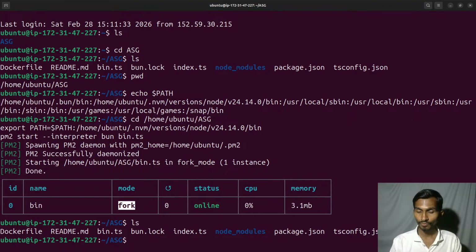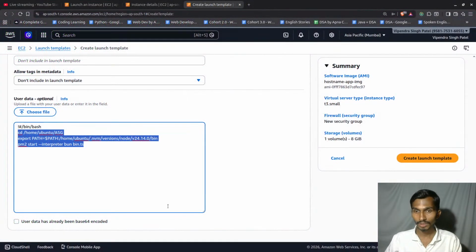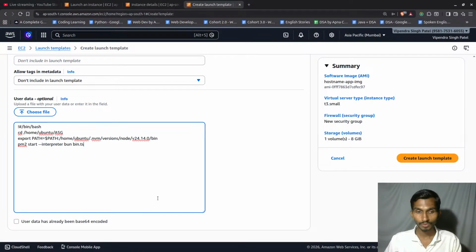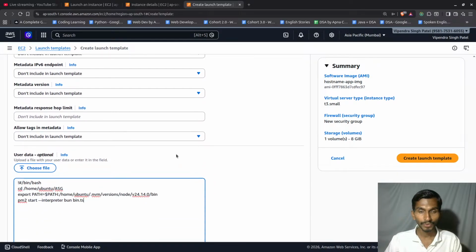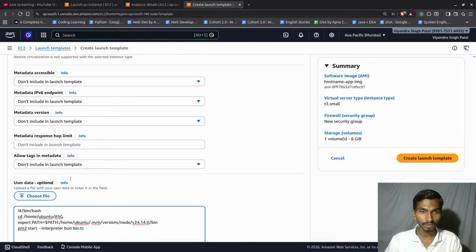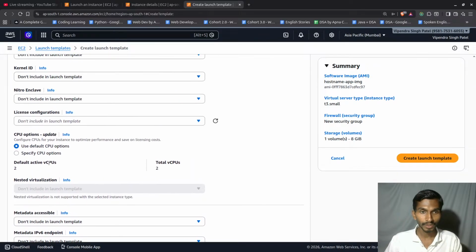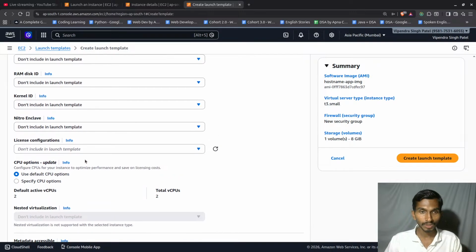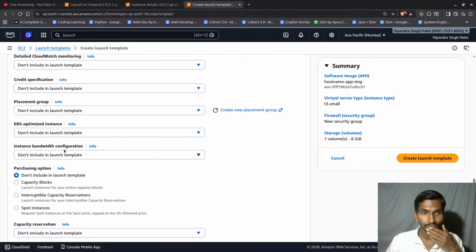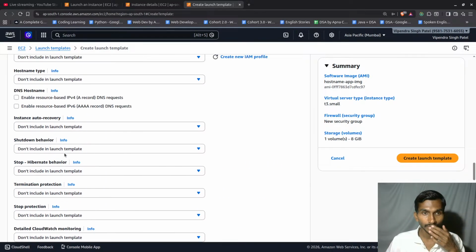What can I do? pm2. Okay, even if it is on, that doesn't really matter because I'm going to be turning others on over here. So once this much is done, I should be able to get the template. Let me see if I'm missing something or everything is right. Two CPUs are going to be there, and after that capacity blocks, everything's fine, right?